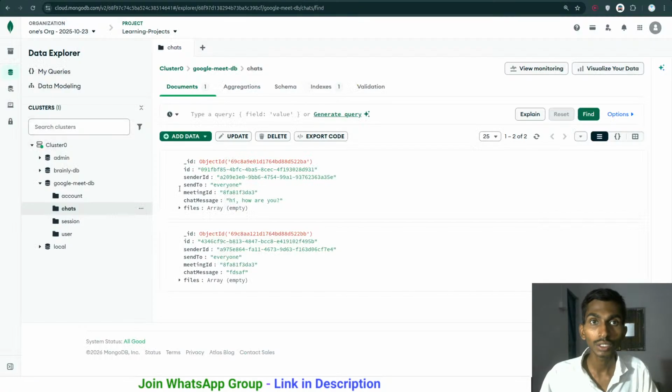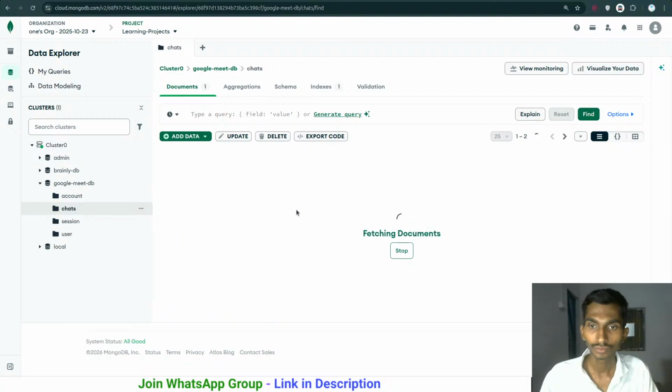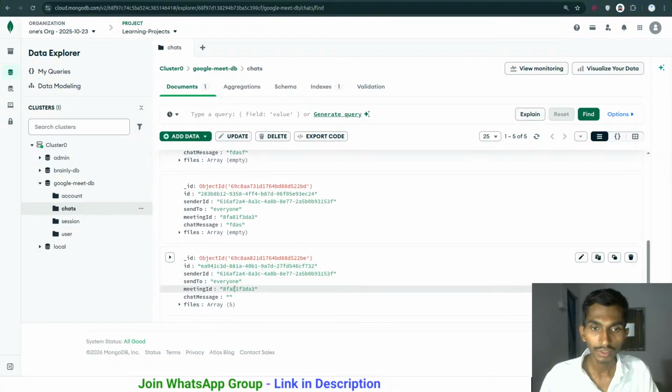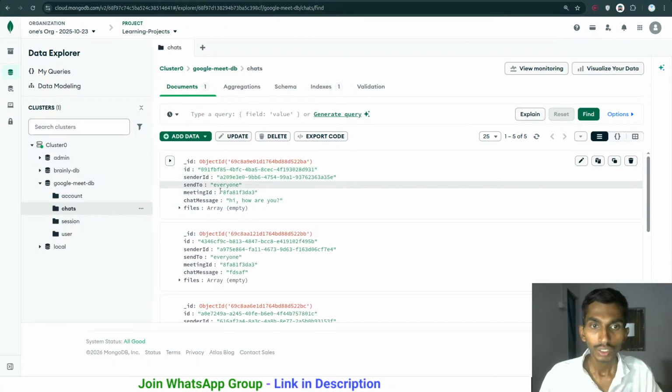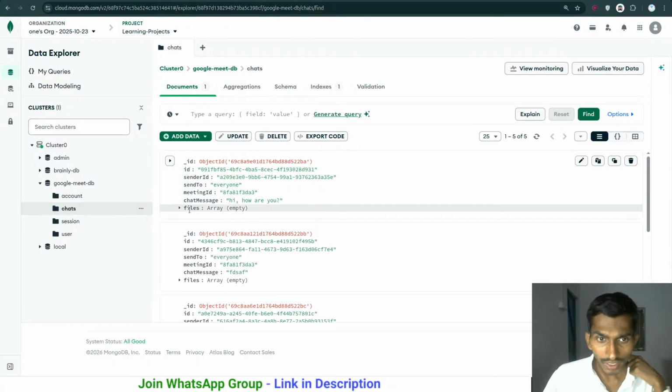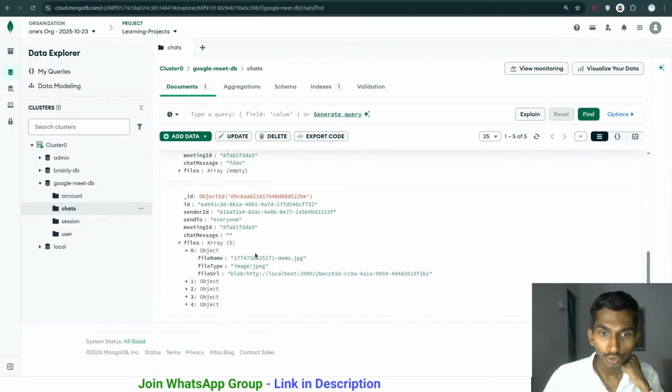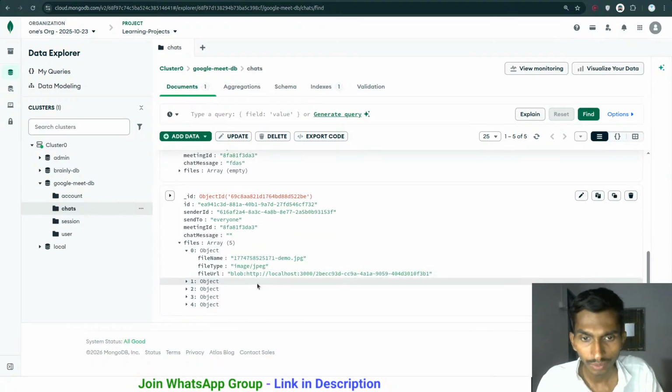If I check out the database right now, I need to refresh this. So the last one will have many things. So I think this is the last one. It has the chat message files, and inside files it has nothing. The first one doesn't have anything. The last one has 5 elements, and those elements have their file name, file URL, and all these things. So ultimately, yeah, it does have this stuff.